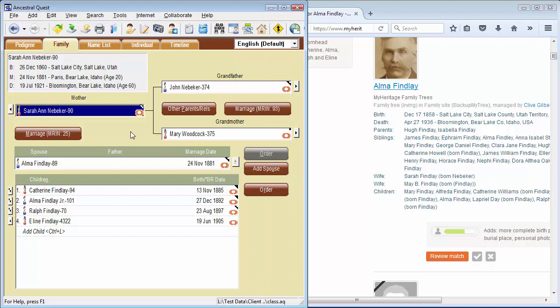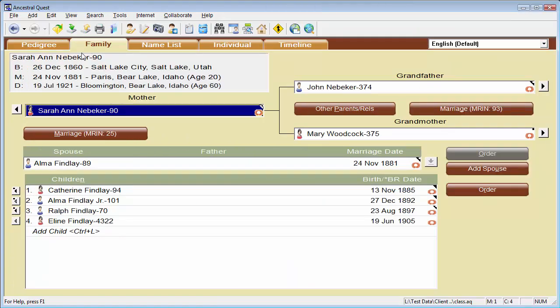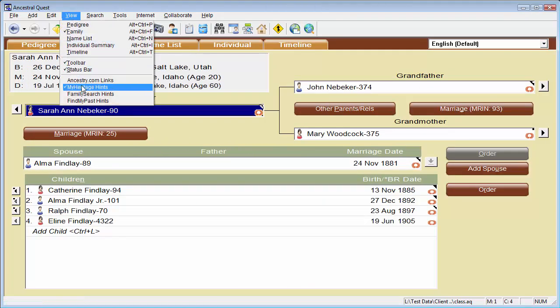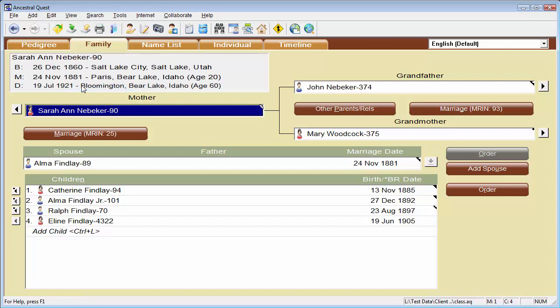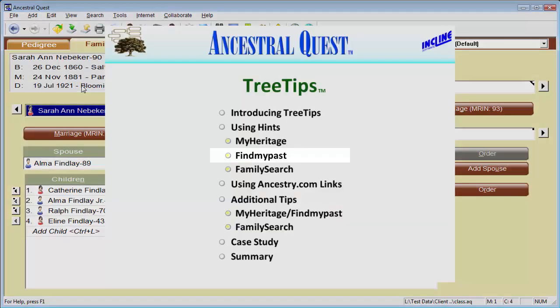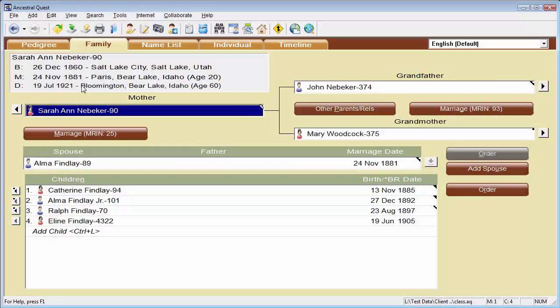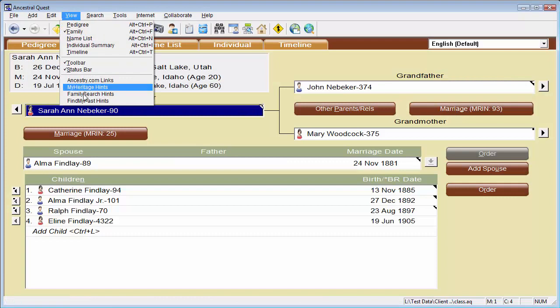With a little practice, you'll become proficient at using the MyHeritage hints. Let me turn off the MyHeritage hints now and let's take a look at the Find My Past hints. Find My Past is a service based in England with nearly 3 billion searchable records. Again, we want to go to the View menu, then check the Find My Past hints.